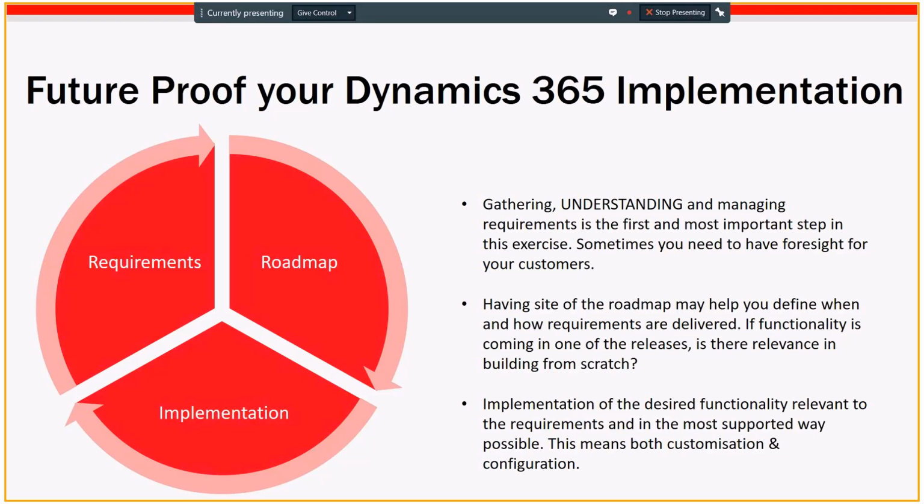And then implementation of desired functionality relevant to the requirements and in the most supported way possible. So for the devs over on the call, and I know there are a lot of you, that also means customizations, that also means code. From this point of view, we're going to focus on configuration. So try and do it in the most supported manner possible.